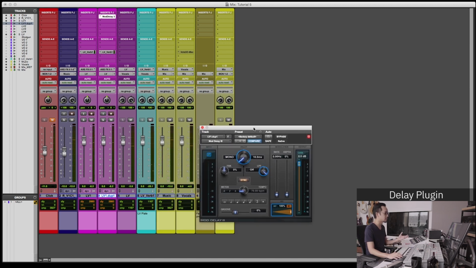And from that, you can already hear that it's got the doubled effect going on. And because we duplicated the track, it's easy for us to blend the double track along with the lead vocal track, depending on your taste.